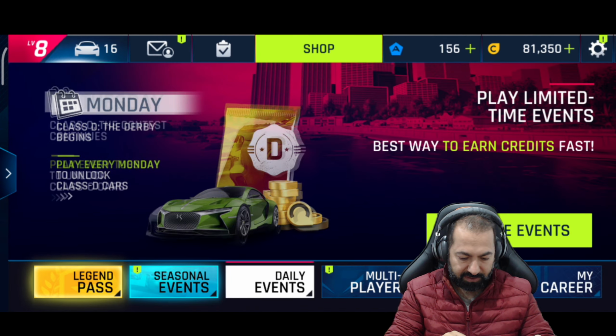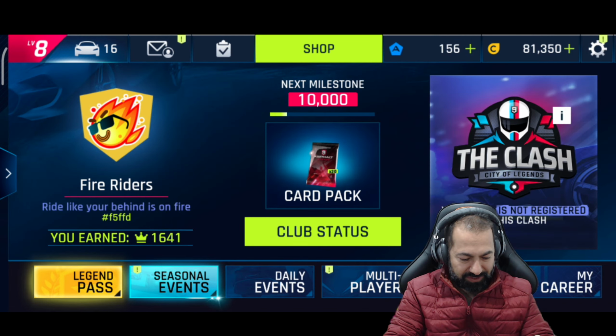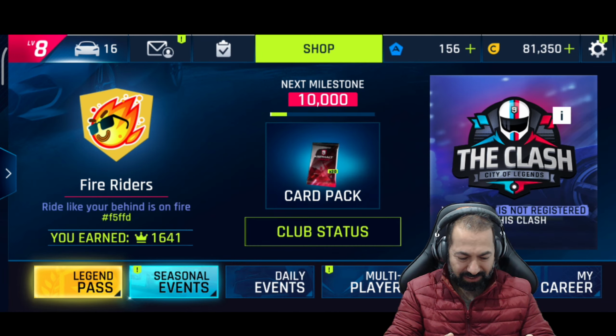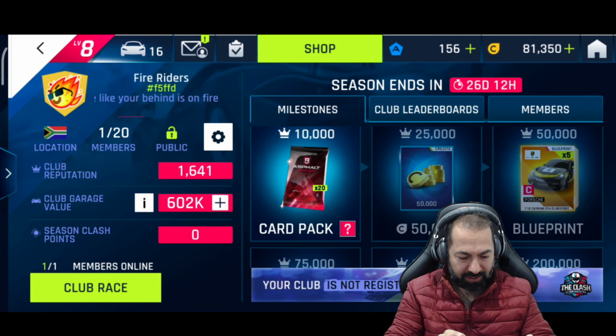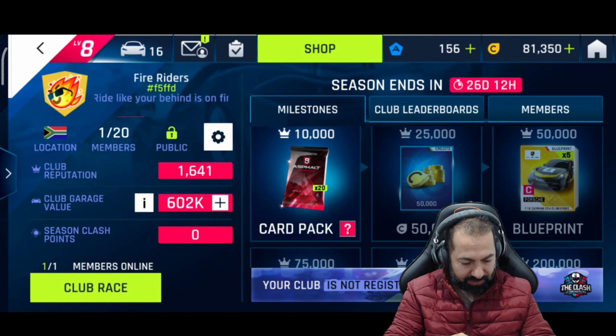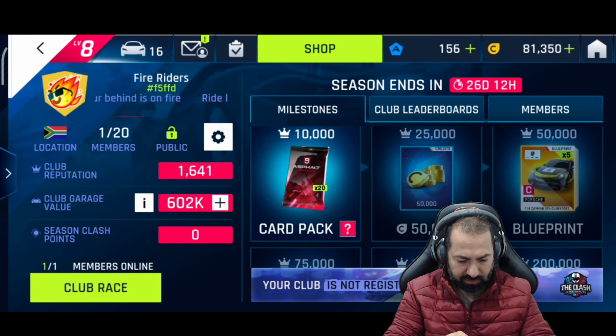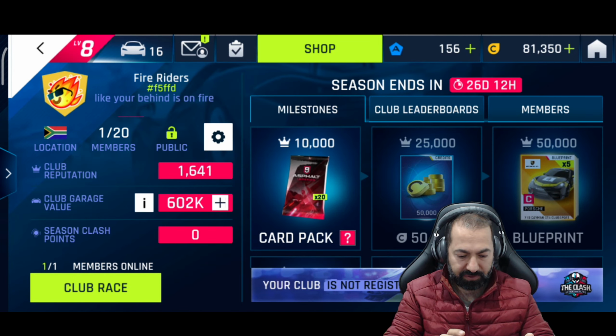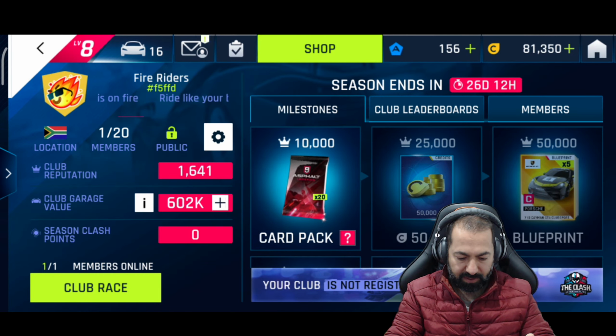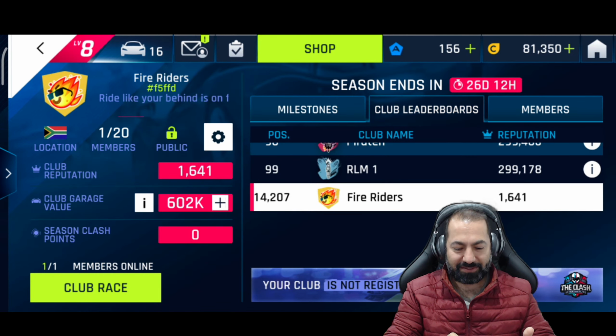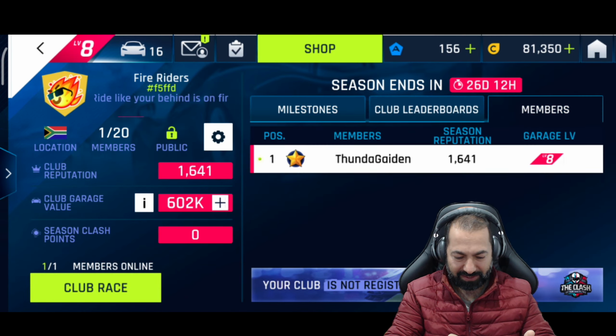Let's see, I did start a club hoping that people would be able to join here. I had no one in my club, but I couldn't join any clubs, so I thought I'd start my own one, and that way I have actually got some advantages. I got this milestone over here of 10,000 club reputation, I thought. Must have been one of the others. So I managed to unlock a card pack, which was quite cool to get. There's club leaderboards. I am 14,207, but that's mostly because I don't have any members.